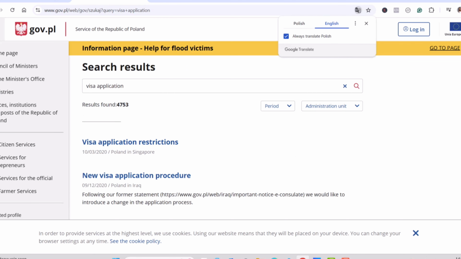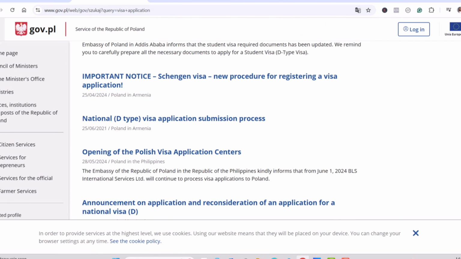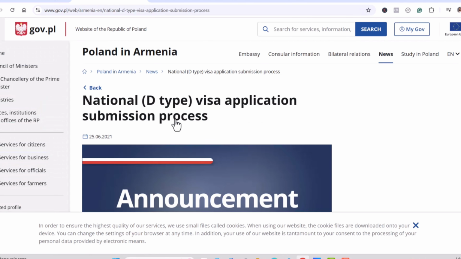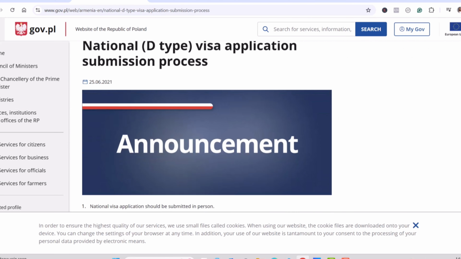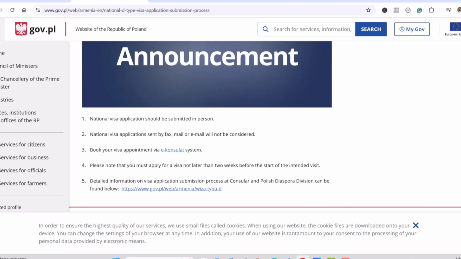So you're going to scroll down. There are so many things regarding visa application, but what we need as work visa permit application is this one, the national D-type visa application submission process. So you click on it, and then it will bring you to the announcement page. It's just like general instructions.